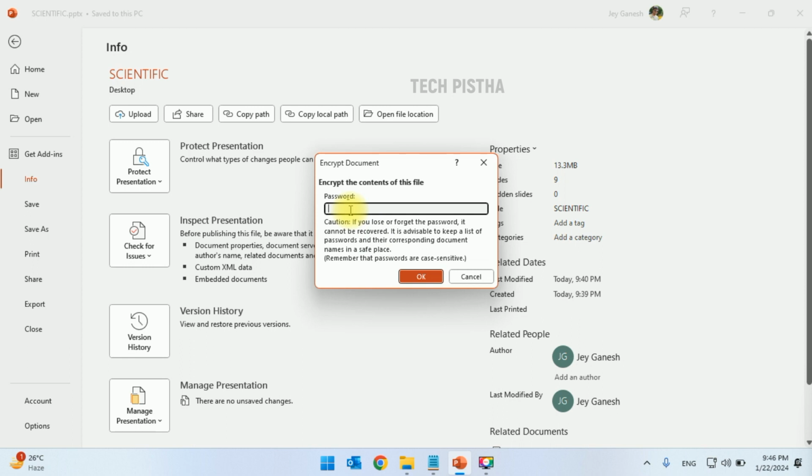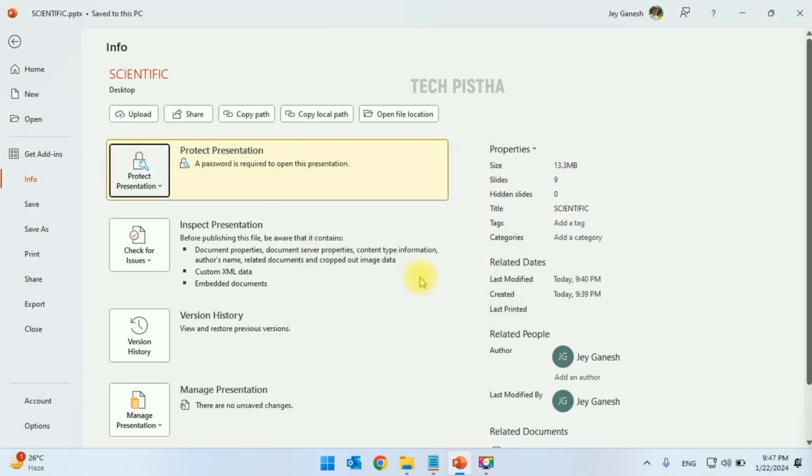Here I have to add the password. So here you have to provide a secure password. Once you have provided the secure password, you have to click on the OK button. It will open the confirm password dialog. So again you have to provide the password you already provided. That's it. Now your presentation has been set as protected with a password.